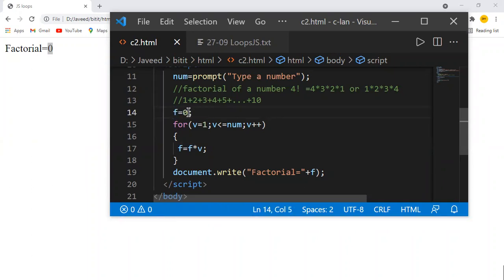So when I'm taking the value of f as 0 there, what we are doing is we are asking to multiply the value of v and store it into f itself. That means the f value is going to be 0 for me. It is 0 into 1, it's going to be 0 only, and you are going to put it to f. Again you are repeating it, so you are incrementing the value of v, but the value of f remains 0 for me.